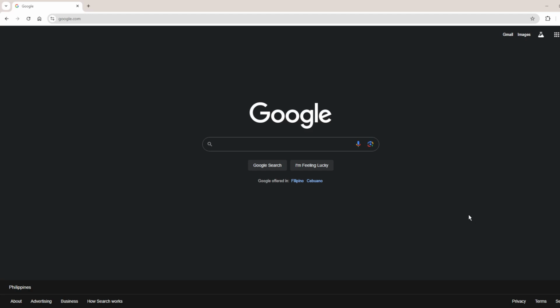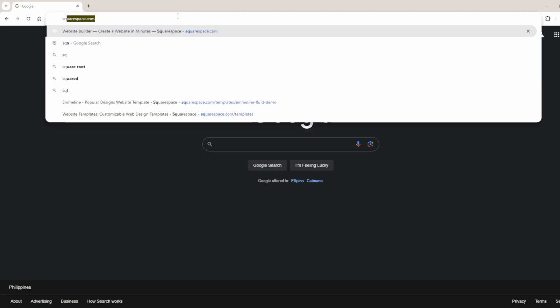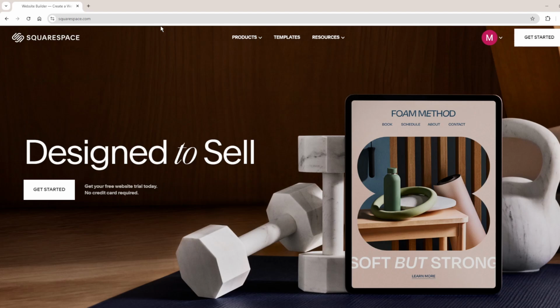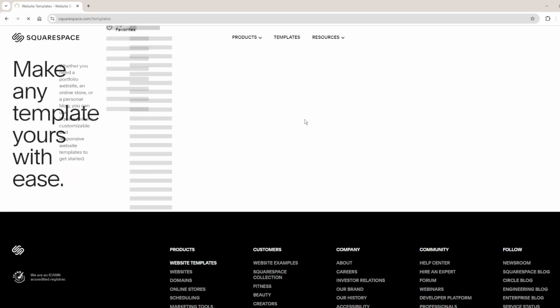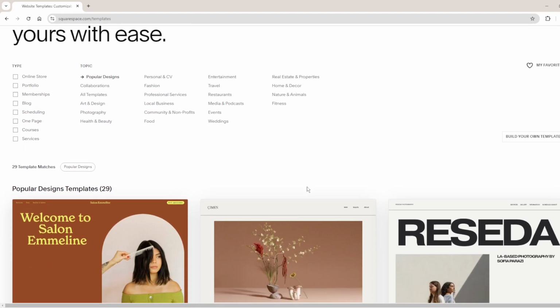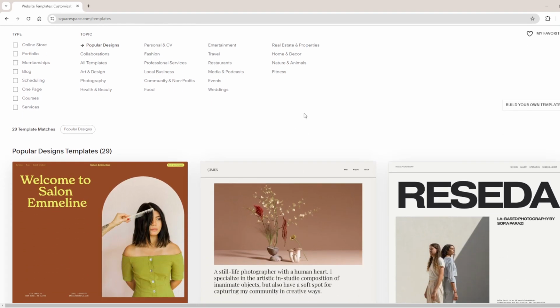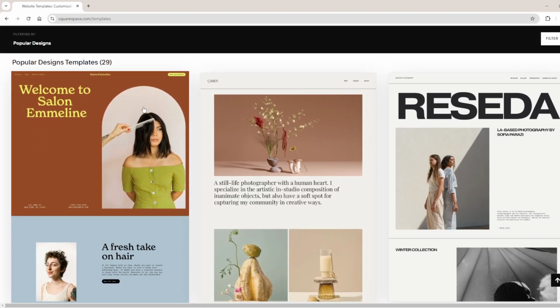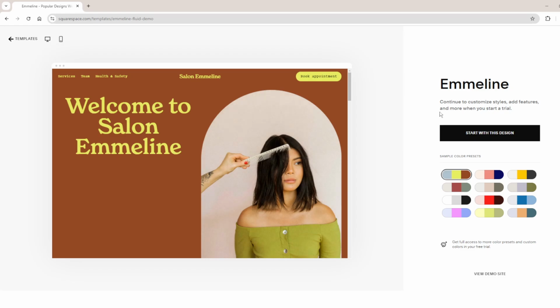So the first thing we need to do is simply go to squarespace.com and I will go to templates. Don't worry if you already have a template that you customized, this will also work. So for the sake of this video, I'll be choosing any template that I want. So for example, I can choose this template and I will start with this design. Wait for it to load a bit.